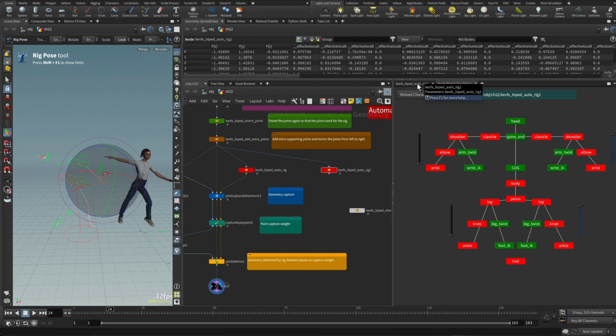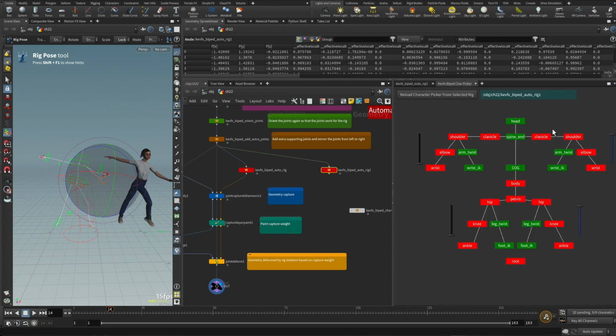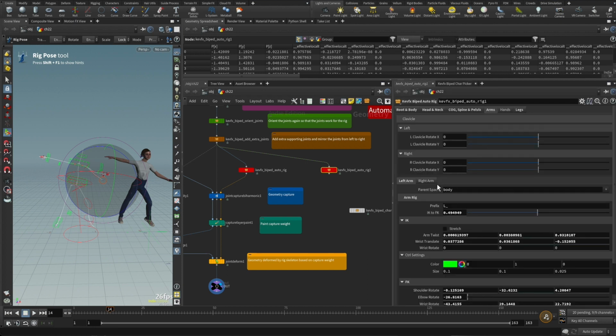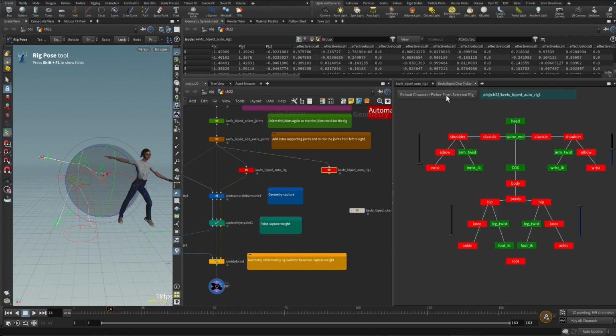All right, so let me show you it really works. For the left arm, if you change it to the middle, then if you reload, yeah, you can see that the slider actually changed. Same thing for the right arm. If you change it to the middle, blending between IK to FK middle, then the character picker, if you reload, yeah, this will update accordingly. So now you can change it and the value will change accordingly.